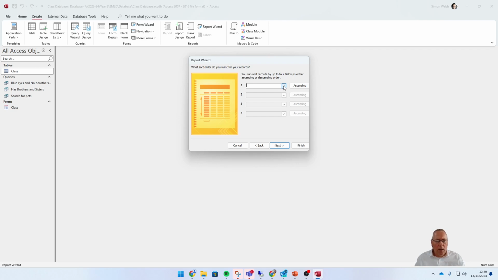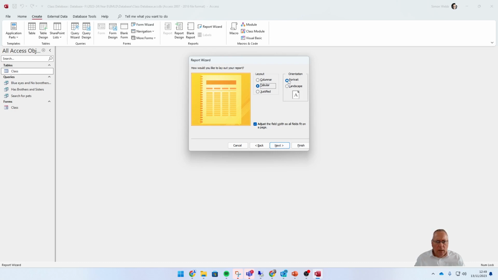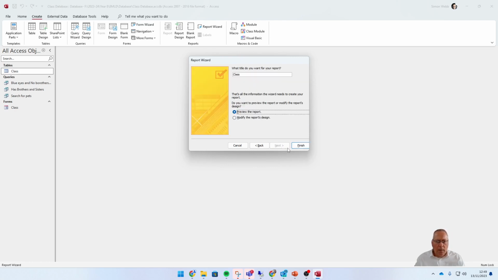I'm going to sort my students into alphabetical order of surname. So click next. Make sure it's in landscape, otherwise you won't fit everything on. And I'm going to keep it as tabular. Click next. And then I'm going to click finish.